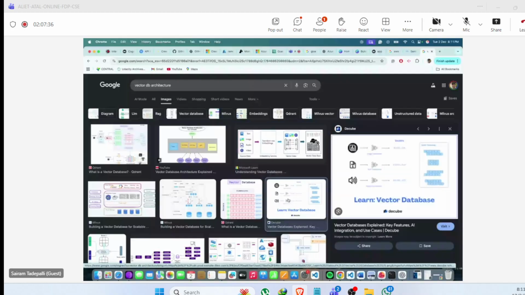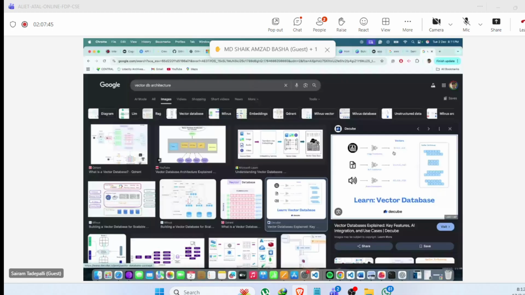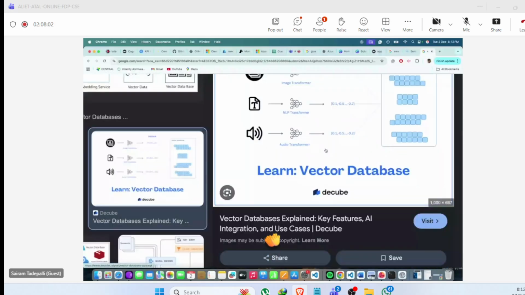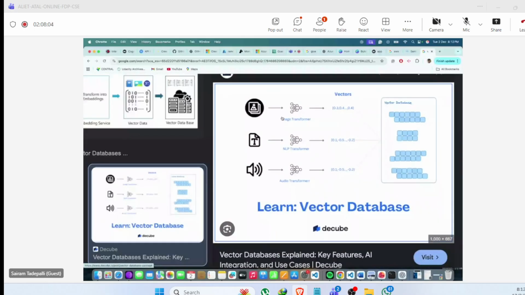So see here, if it is an image, image transform will be there. Some vectors will be there. It will be stored in zeros and ones, and it will be stored in the form of nodes chunks in the vector DB. Even if it is text or if it is an audio also, it will be stored in the same format. Clear? So if it is an image, image transformers will be there.